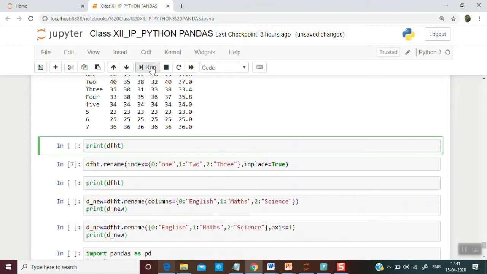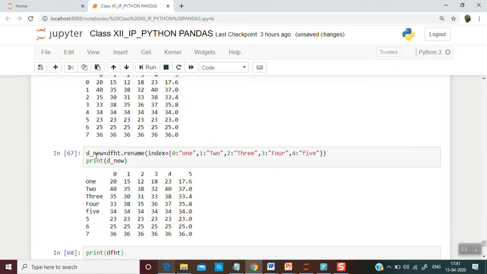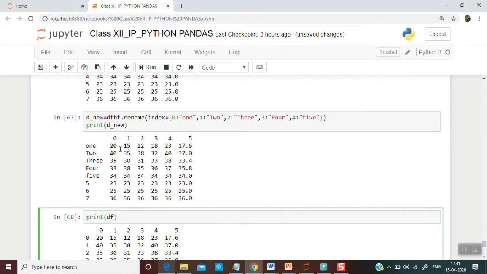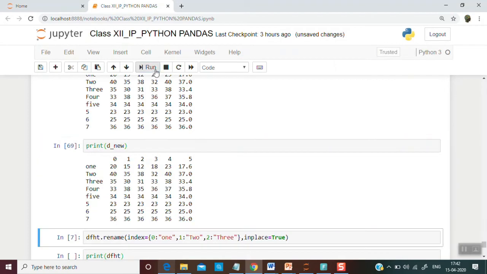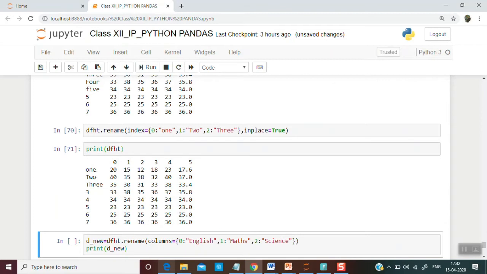Now if I print the value, there is no change in the older DataFrame because here I have made d_new. But if I print d_new, the changes are shown here. Here again, if I write inplace equals True and run, the dfht will have this changed value.